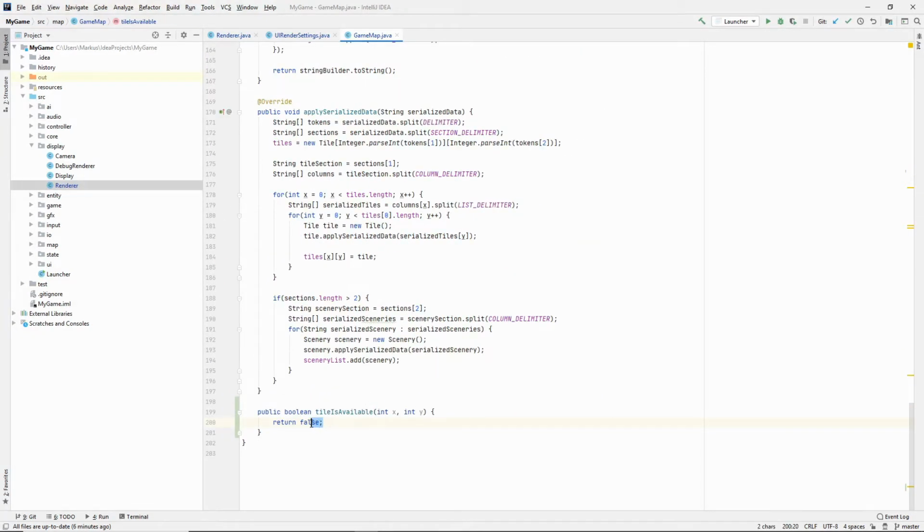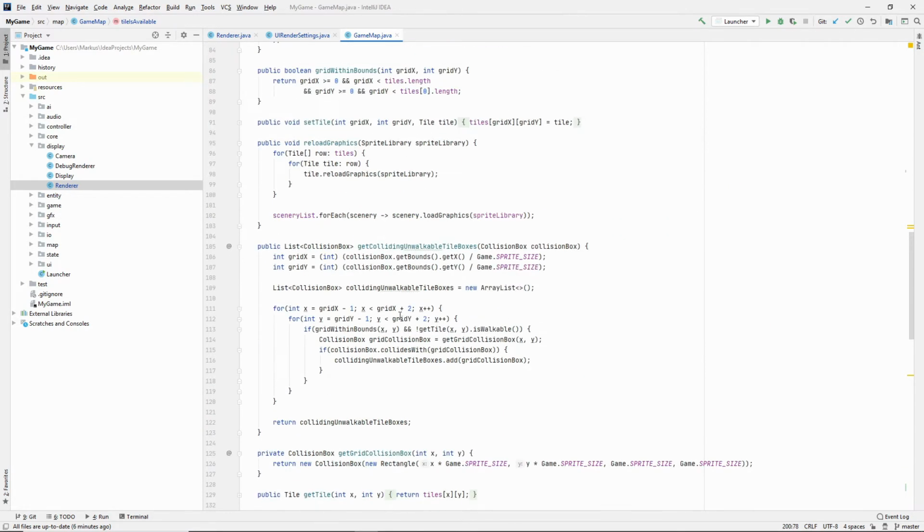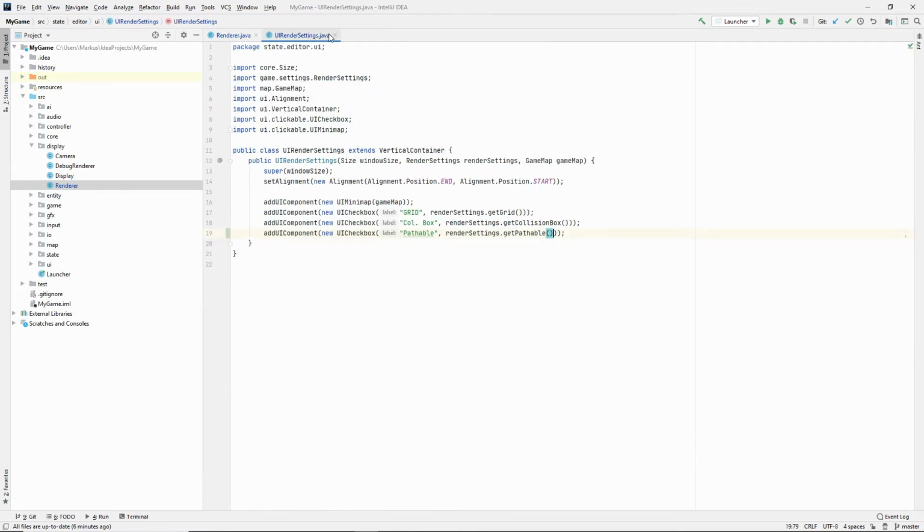So we need to implement this, and this is what we had, but this is of course the wrong order. So now it's available when the tile is walkable and the tile does not have unwalkable scenery. Then it is available. Okay, good, that should work.